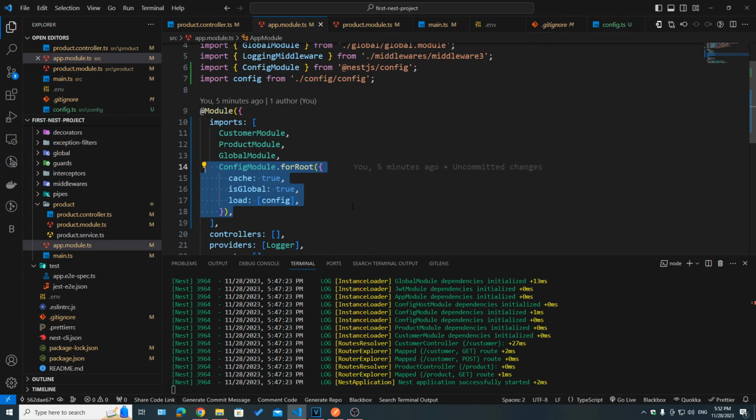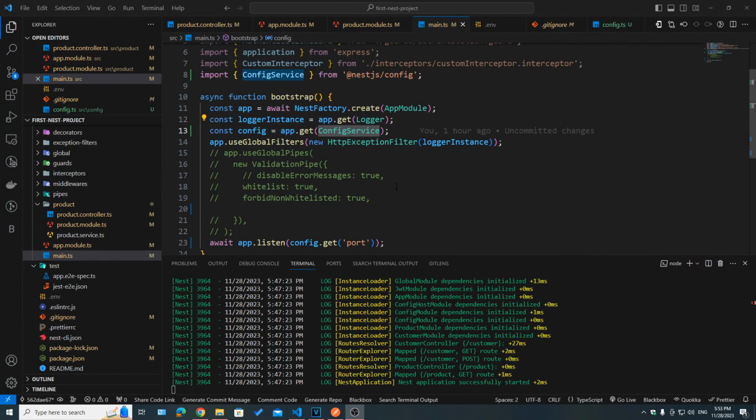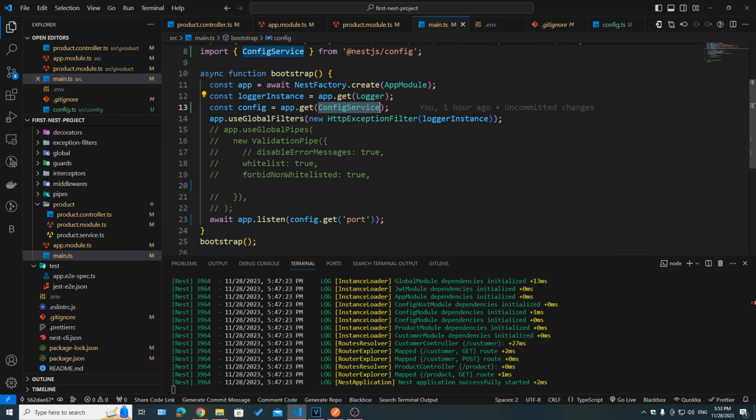So anytime we want to inject the ConfigService Provider as a dependency in our app, we no longer need to import this config module anywhere. And we also saw that if we want to have access to our configuration variables inside of our main.ts file, we can say app.get, and then we can specify that we're trying to get our ConfigService Provider. That way we can access our configuration variables.